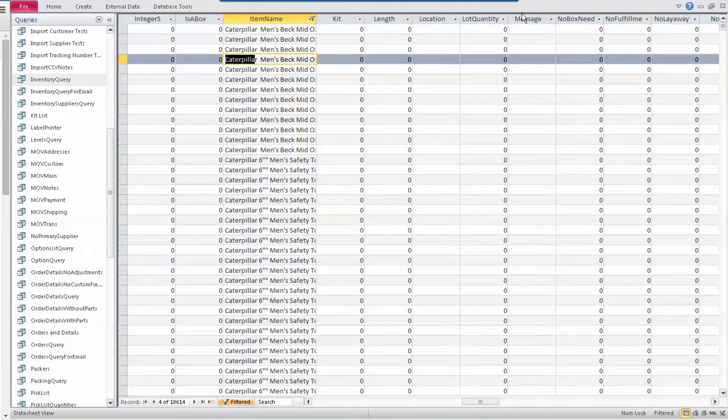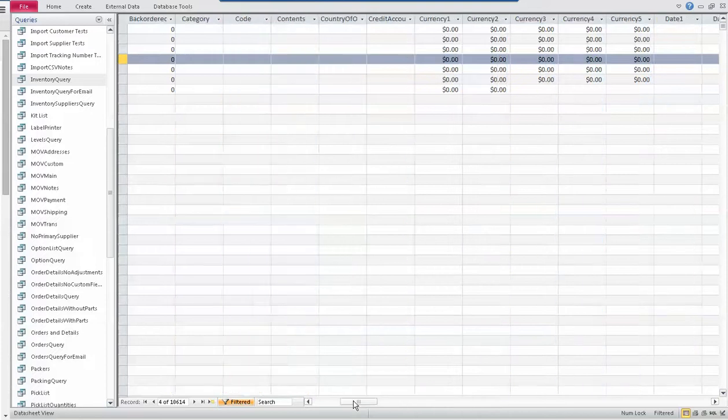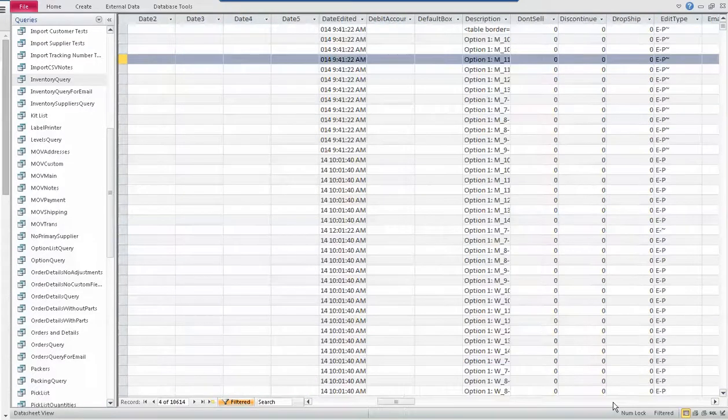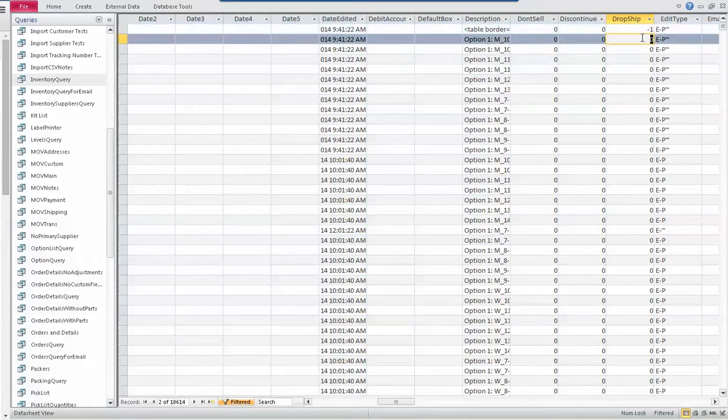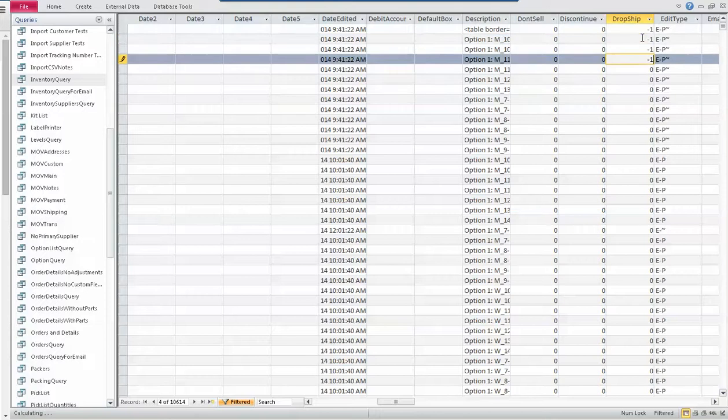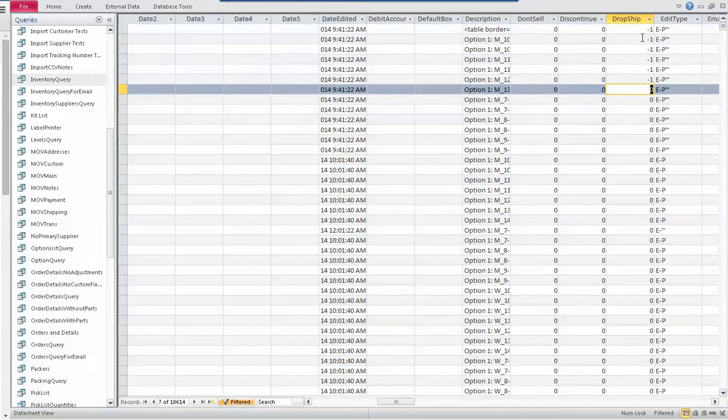So let's see all these different columns here. There's going to be one that says dropship. So if we go to D, dropship. So all these need to be -1. So if you just have a couple, you can do it -1, and then copy that and just arrow down, arrow down, arrow down. But we have like 4,000 of these guys.